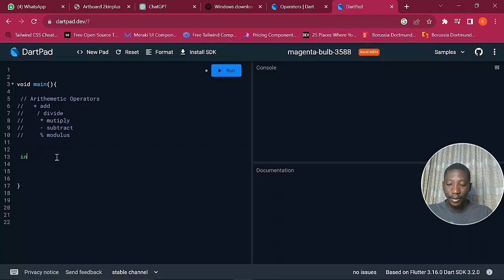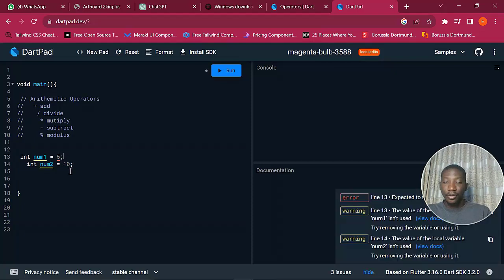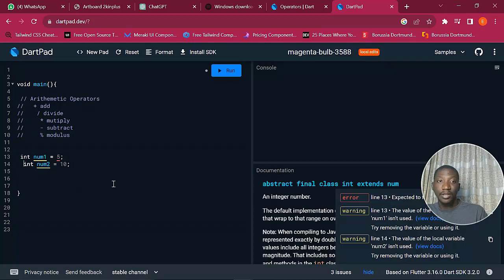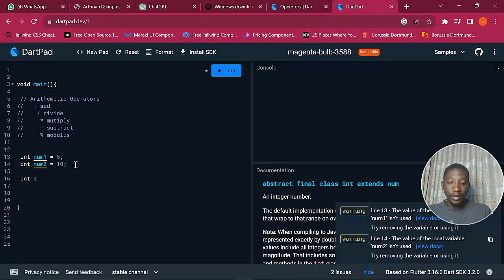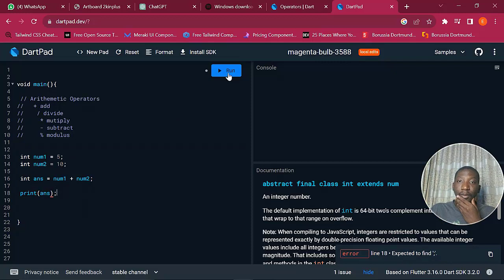So you know what, I'm going to start all from, so I'm going to print, and let me just create two numbers. Int num1 is equals to 5, int num2 is equals to 10. Always remember to put your semicolon, which means that is the end of a code. So I'm going to say int answer is equals to num1 plus num2. So I'm creating a variable to store the new answer, and I'm going to print the answer like this. So let me run this.